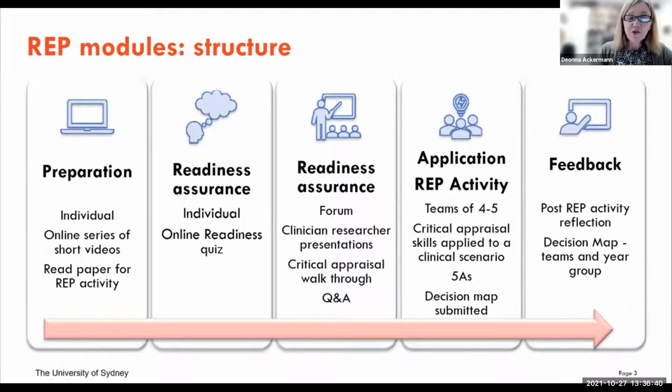Then we have a post-REP activity reflection, where we review challenging aspects of the task. We also provide feedback on the decision map, and general feedback is given to the year as a cohort. We also gave direct feedback to teams if a rubric element didn't meet the expected standard.